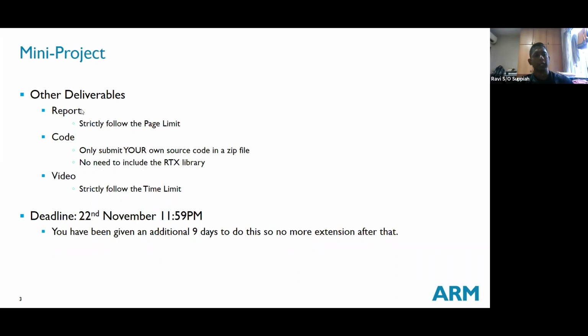For all these other deliverables, the deadline is 22nd November. So I give you an additional 9 days. From next Friday, you have another 9 days till Sunday to submit all of this. Since you are given this additional time, there will be no extension after this. Can we use malloc? Yeah, you should be able to use malloc. There should be no issue with that. Okay, so this is for the mini project.